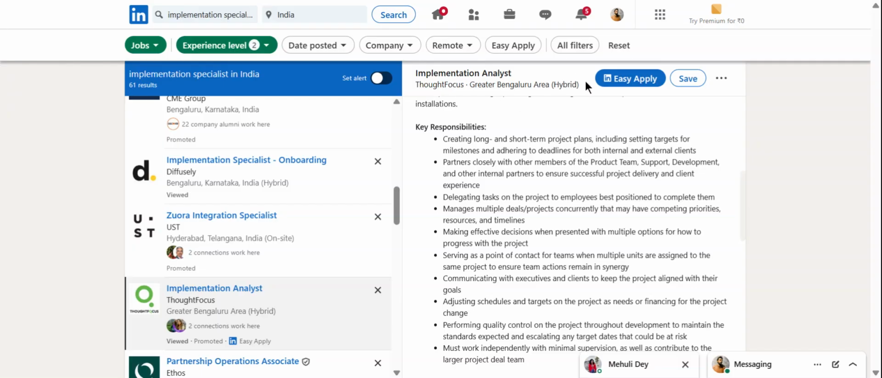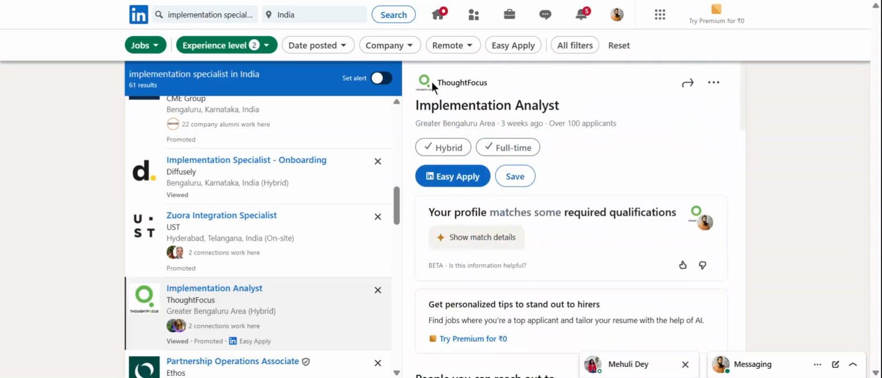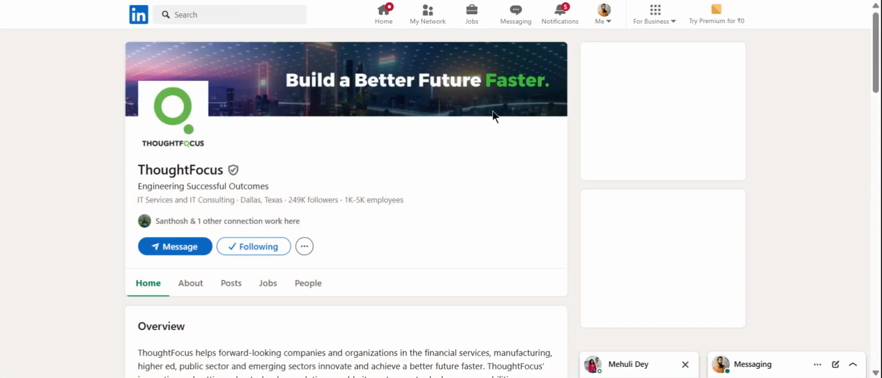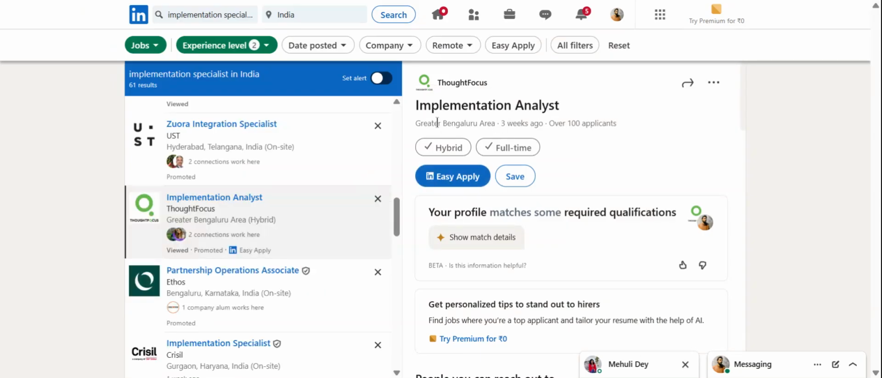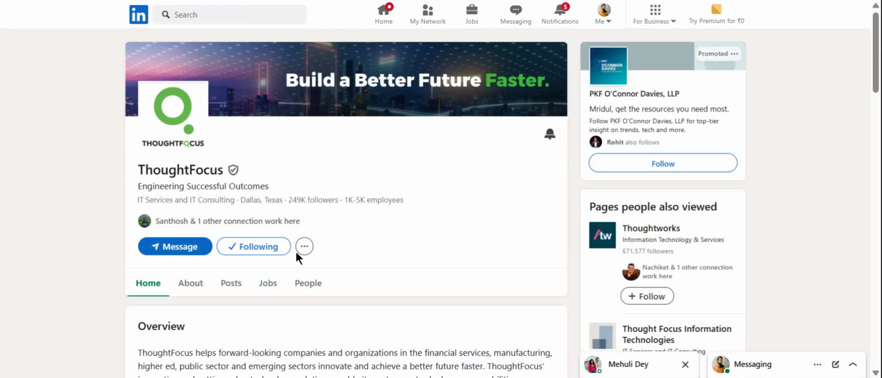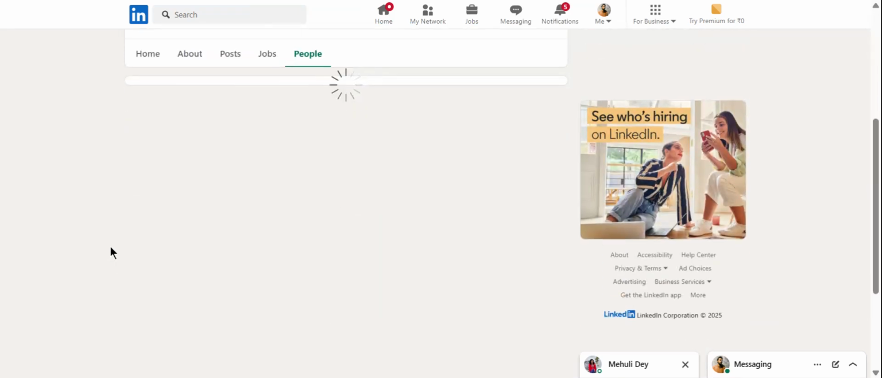So I'm not going to apply anywhere. Okay, so this is the major breakthrough which I have discovered. So you do not have to apply anywhere. First of all, we'll understand what is the location. So location is this Greater Bengaluru area. We go on the company, we go for people.